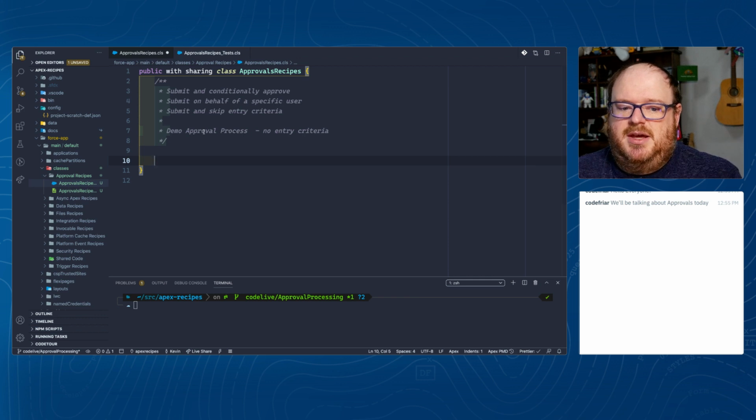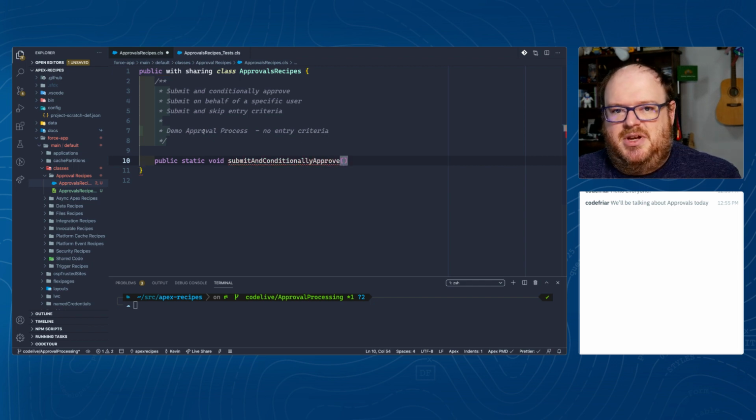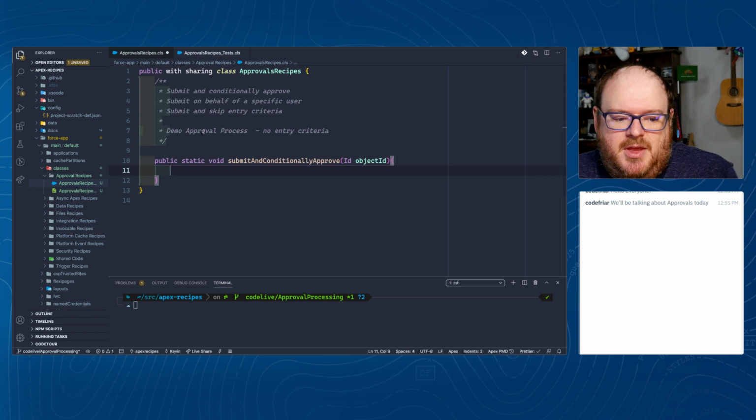So let's do a public static void. For right now, we might change that later. Set and conditionally approve. And we're going to need to pass in an object. So we're going to do sObject. Yeah, well, that's not true. We could get away with an ID. We'll do object ID. And then we'll, forgive me, my allergies are bothering me today. We'll be able to go here and use that object ID to set it.